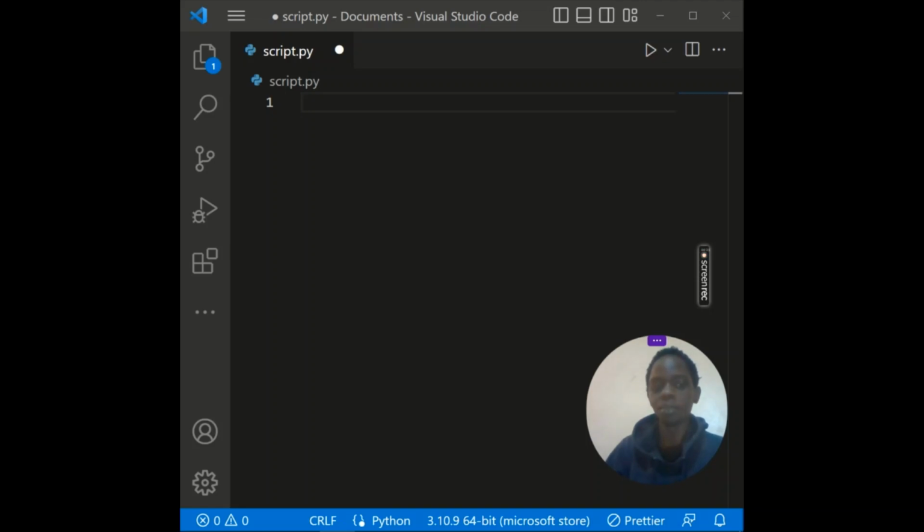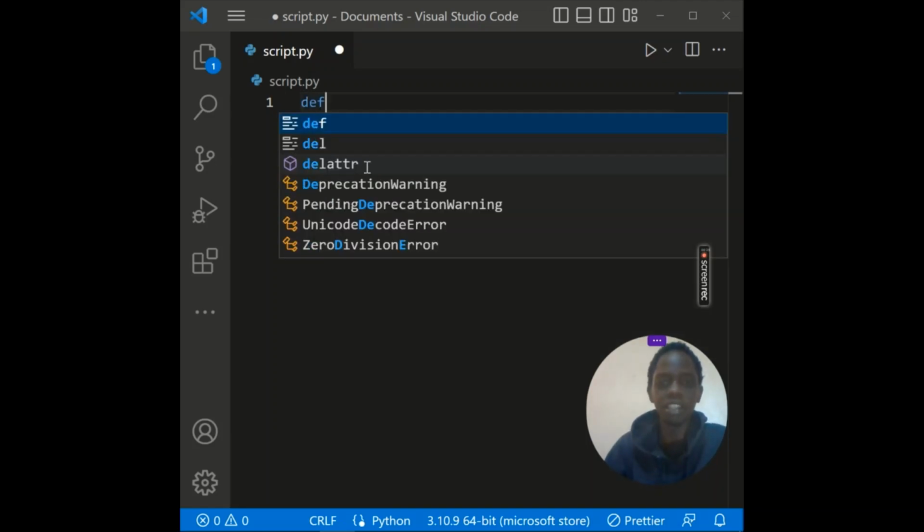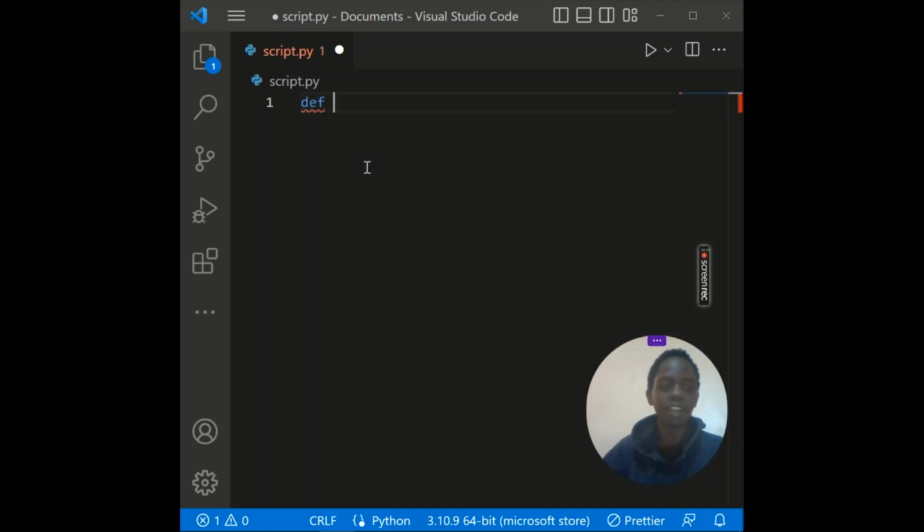To define a function in Python, we use the def keyword. So def, then followed by the function name. So for example, if I wanted to greet, followed by the function name, then we have a set of parentheses to include the arguments and a colon. Then the rest of the function is indented, which means that it's blocked.